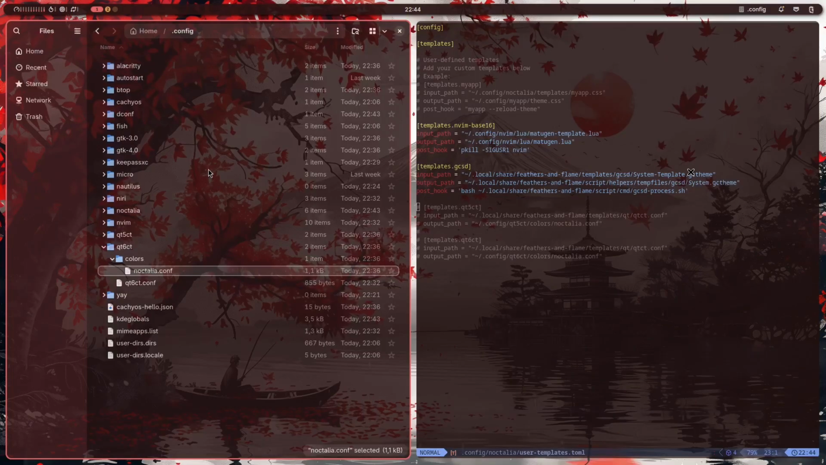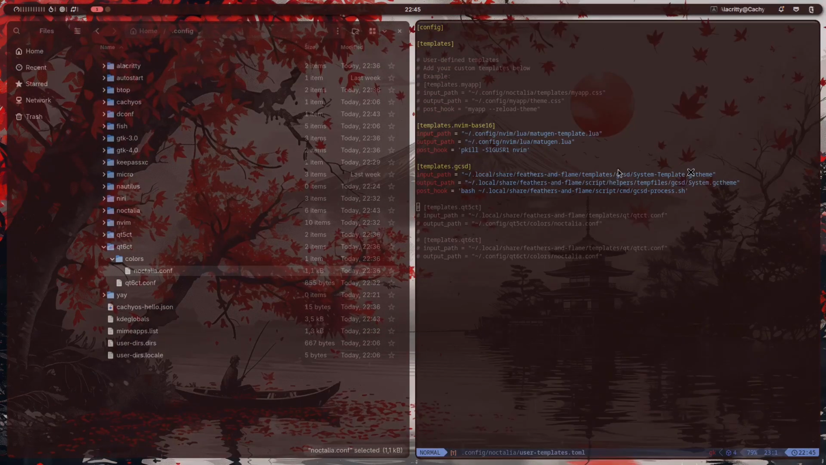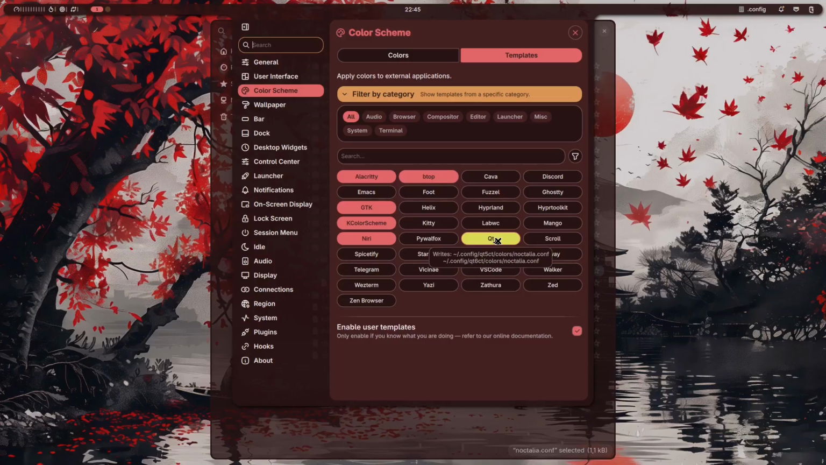And if we were to change those colors and relaunch KeePass, then KeePass would change colors. That's how the template files work. So now let's close KeePass and let's turn on Noctalia's own template. Over in the color scheme template section, we can turn on Qt. Okay, good. We've got Qt turned on now.